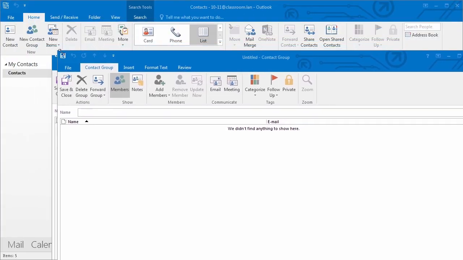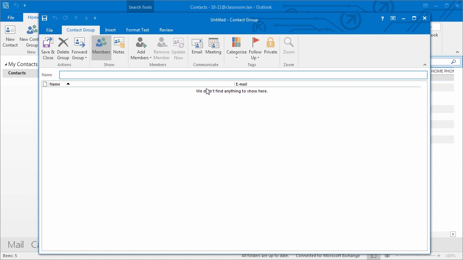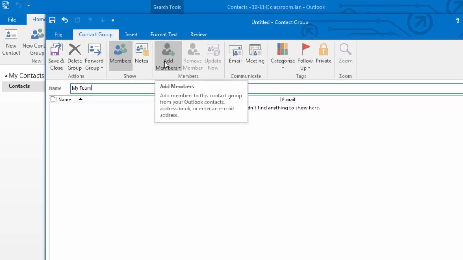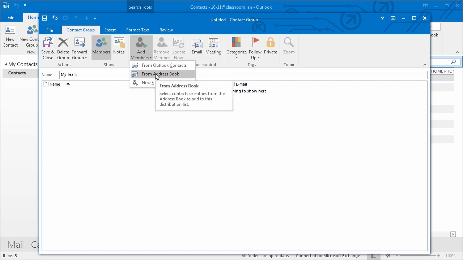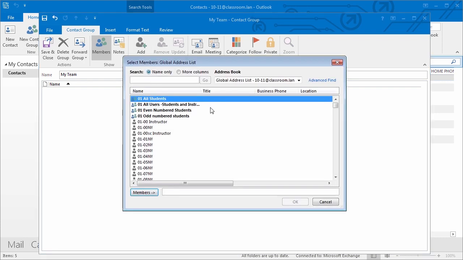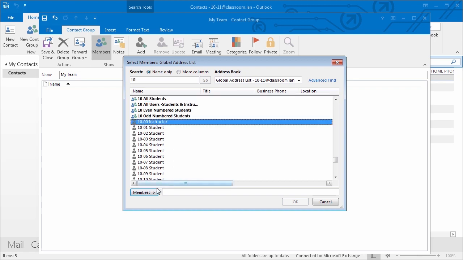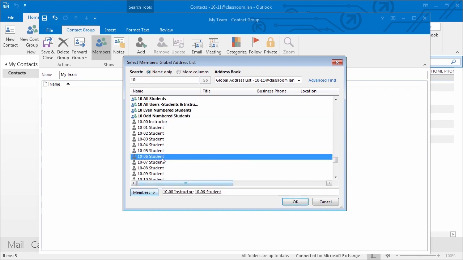This is going to give me the window to name my group, and I can name it something like My Team. And then once I've named the group, I can use the Add Members buttons to add email addresses from within my organization or outside of my organization. I'm going to go ahead and use the Global Address Book and open up all of my different contacts. Here I can add the members of my team that I want to include.